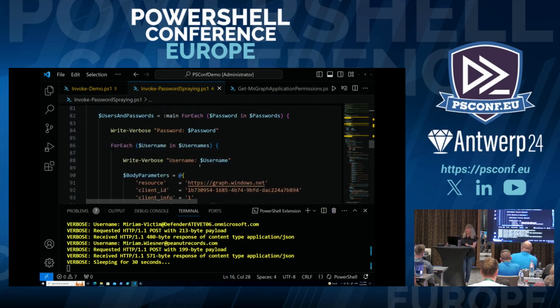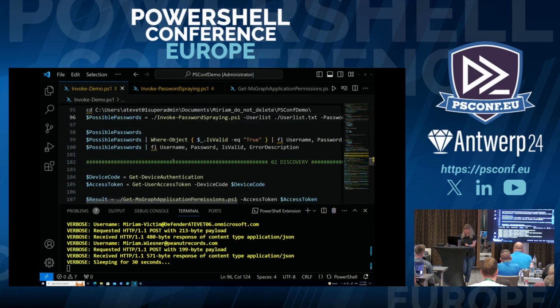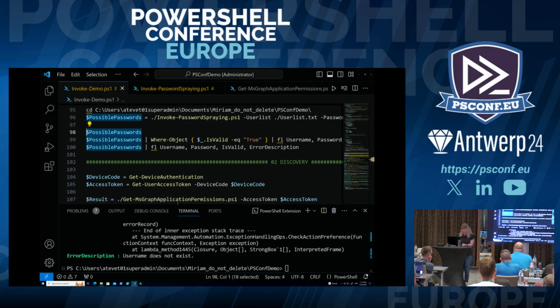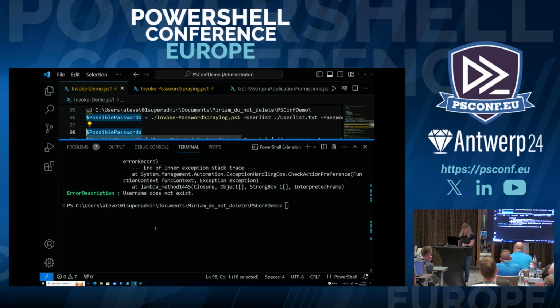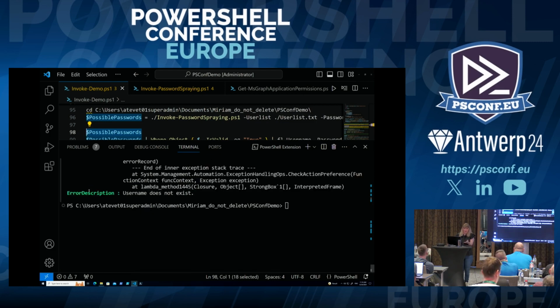Oh, okay. No, one more iteration. And here we go. So we have here the possible passwords. And you see, this is the PS custom object. You see which username was tried. You see which password was tried. You see if it was valid or what the error was.